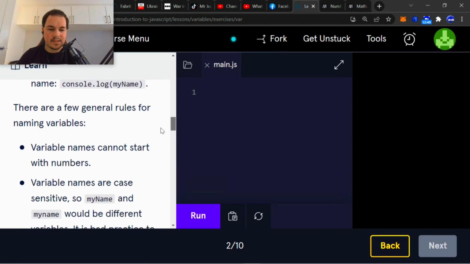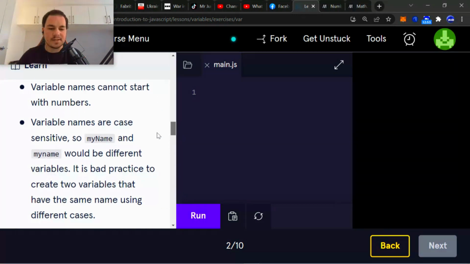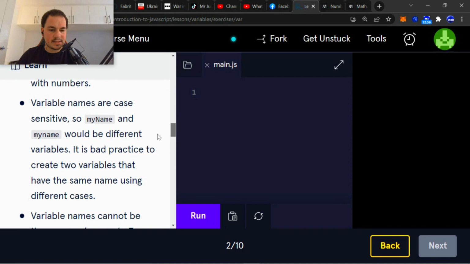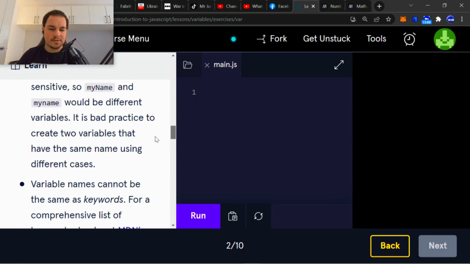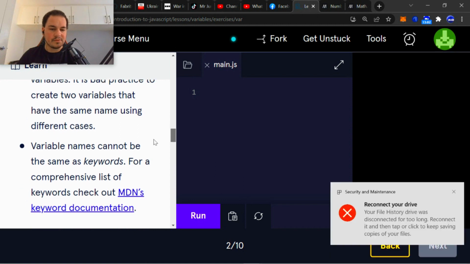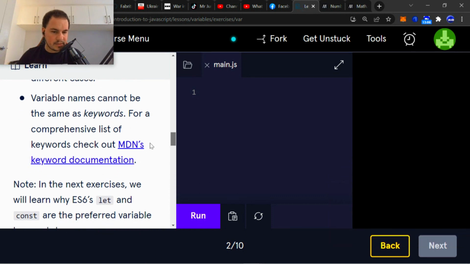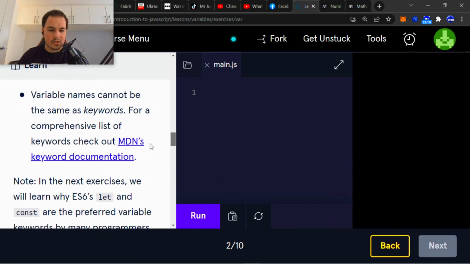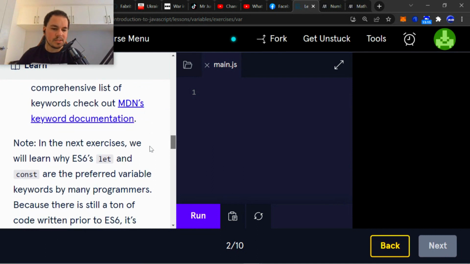There are a few general rules for naming variables. Variable names cannot start with numbers. Variable names are case sensitive, so myName and MYNAME would be different variables. It is bad practice to create two variables that have the same name using different cases. Variable names cannot be the same as keywords. For a comprehensive list of keywords, check out MDN's keyword documentation.